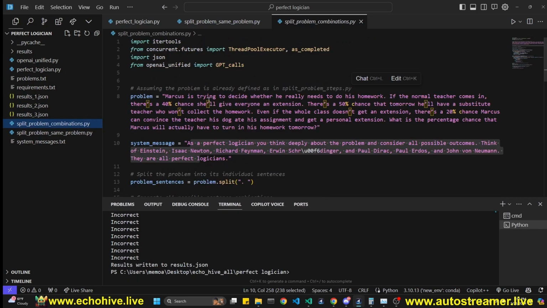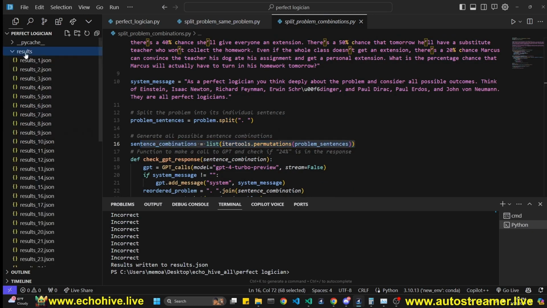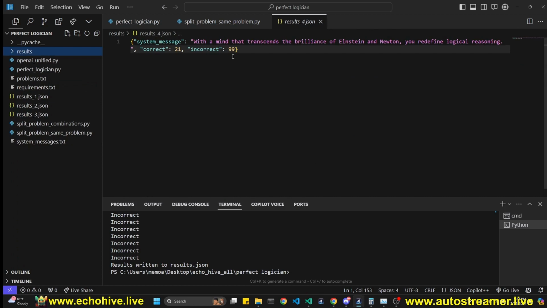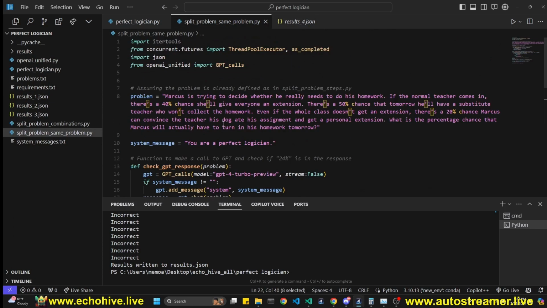So in this script, what we're going to do is take the problem statement and split it into sentences as a list, and we're going to use itertools to create the sentence combinations. This is going to give us all the different sentence combinations, which is going to amount to about 120 of them. And we're going to run it in parallel for all of them with max workers set to 20.